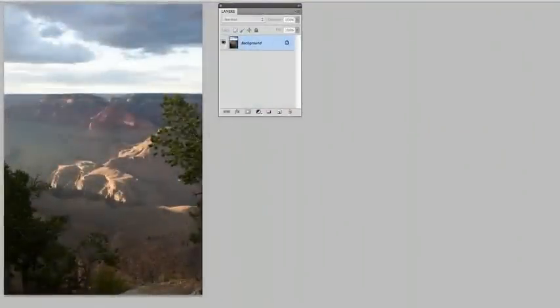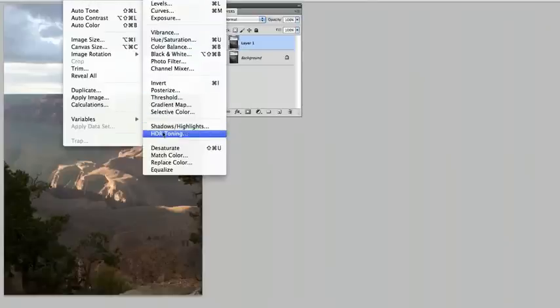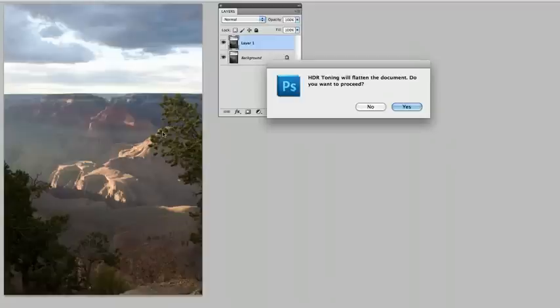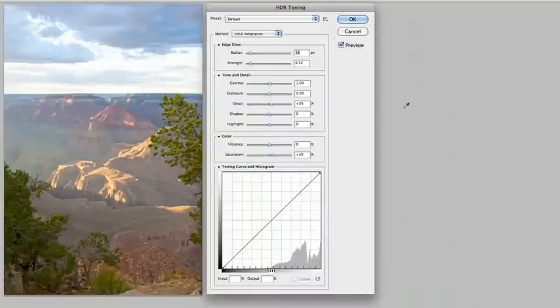You can see I have an image in front of you. I'll go ahead and duplicate the background layer because I want to work on a copy. If I go to Image Adjustments and I choose HDR toning, it is going to reinforce that this has to be a flattened document. So I'll go ahead and click Yes. And once again, I've got a flattened document, and it brings up the HDR toning dialog box. Now here, I have all the same adjustments that I had talked about previously in the Merge to HDR video.